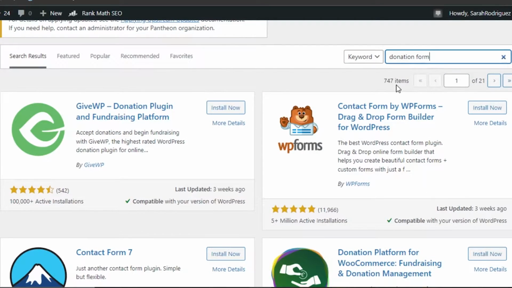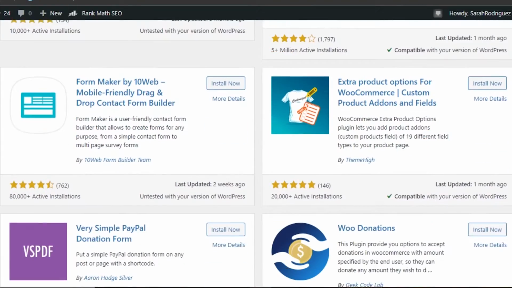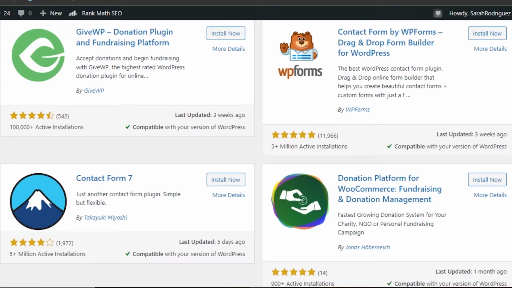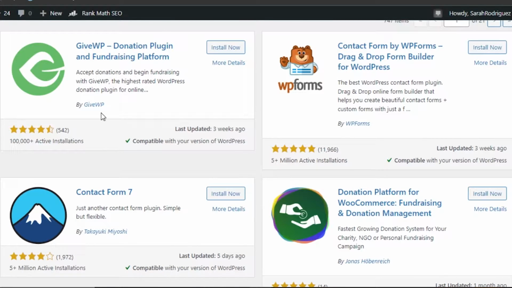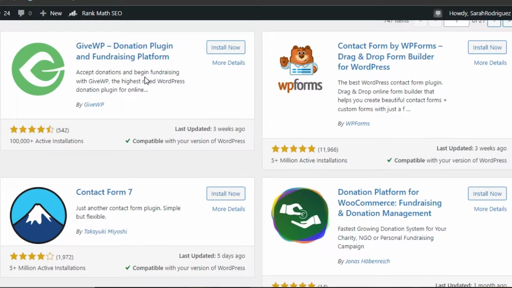You can see there are more than 700 items available. And these are all free plugins that allow you to create contact forms. But the ones that work pretty good and I have already used are these top three and even the fourth one. You can see the first one is Give WP donation plugin and fundraising platform. So we can add this platform to accept donation and begin fundraising with Give WP, the highest rated WordPress donation plugin. Then we have a contact form creator.